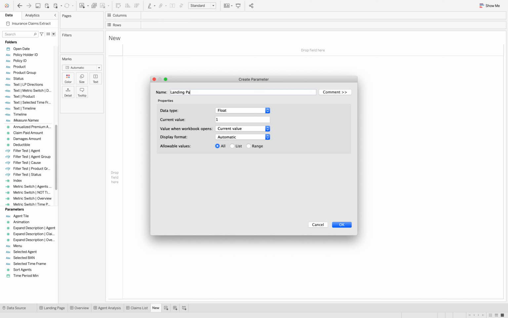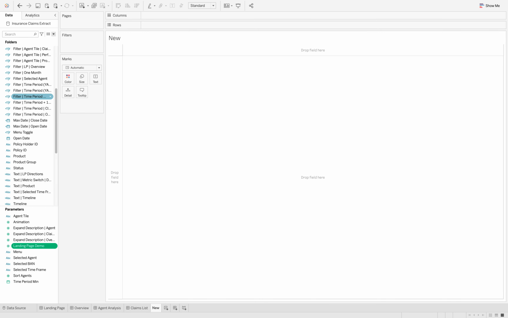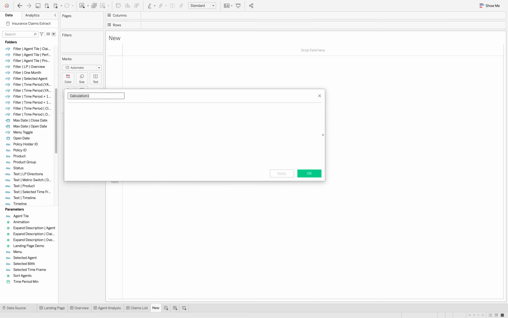I'm just going to call it landing page demo. You can honestly choose a number of things. I'm just going with 1 and 2, but you can choose on, off, open, close, really doesn't matter. And we are off. The next thing I'm going to do is create the calculations. So I'm going to create the first calculation, which is going to be for the title. So I'm just going to put landing page demo title.